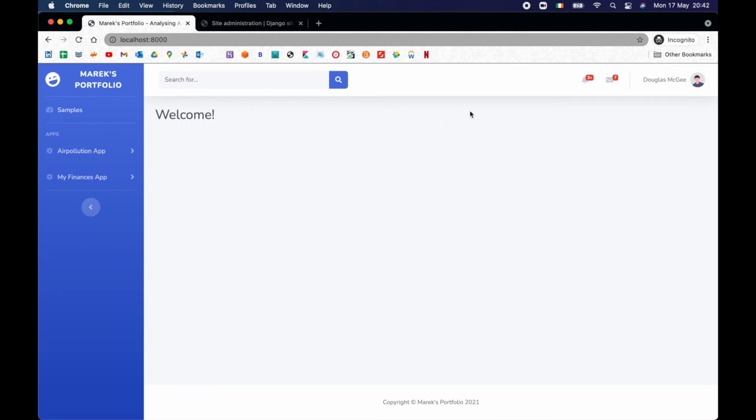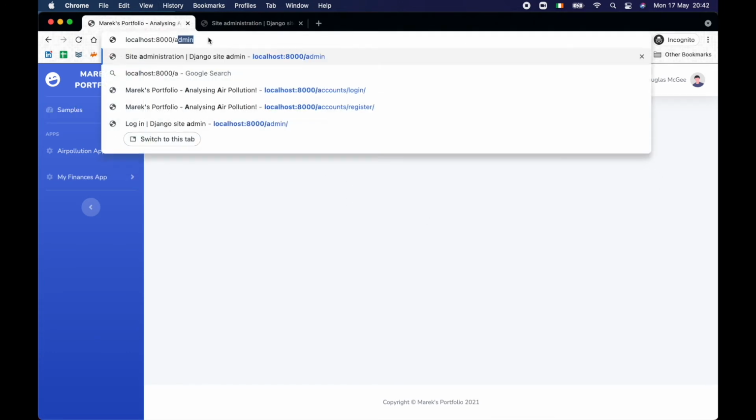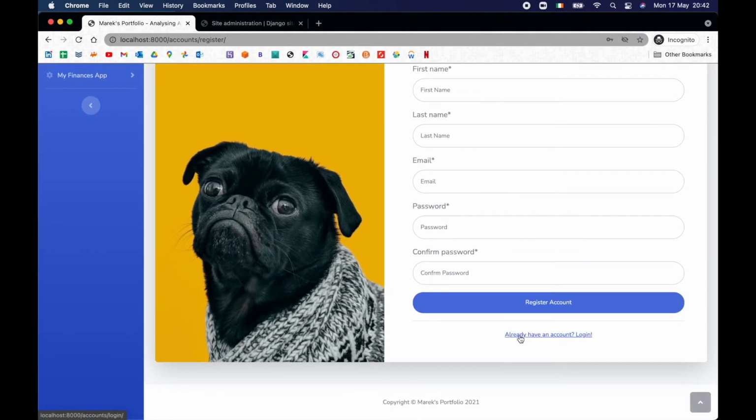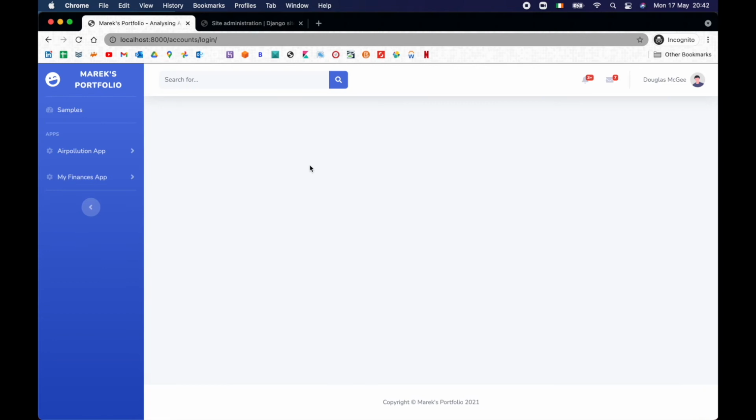Okay, and let's check this out here. Refresh, and if we go to register, accounts/register, we should have this link here. Already have an account, login. Okay, and we're in login, but we don't have the HTML done yet. So let's work on login now.